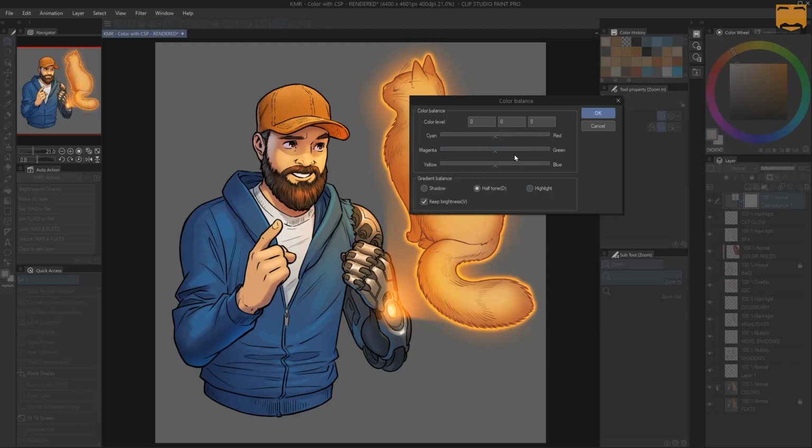So if I want to kind of affect the overall feel of the image without making it much darker or much lighter, keep this on halftones and keep brightness checked. What this does is it kind of limits how much it affects how bright the colors are. So for example, if I wanted to shove all of these colors a little bit toward red, then I can start pulling this over and you can see that the entire image is starting to shift a little bit more red.